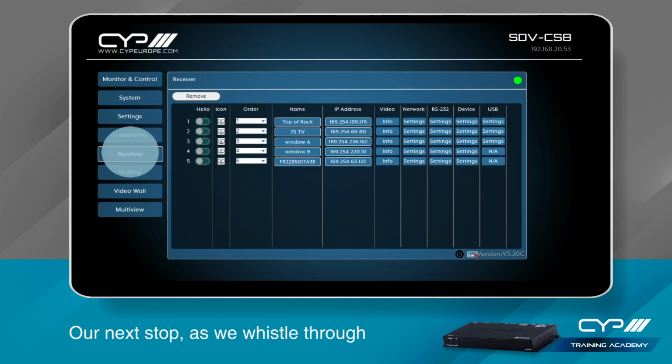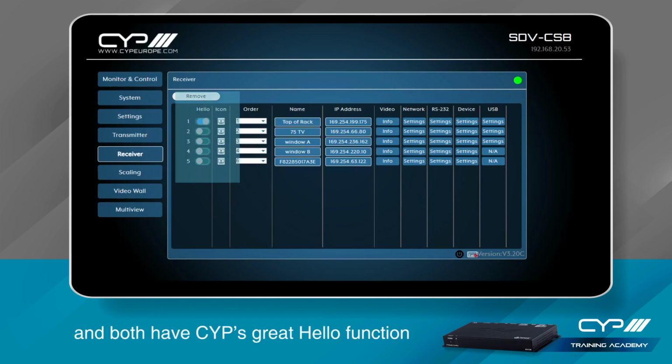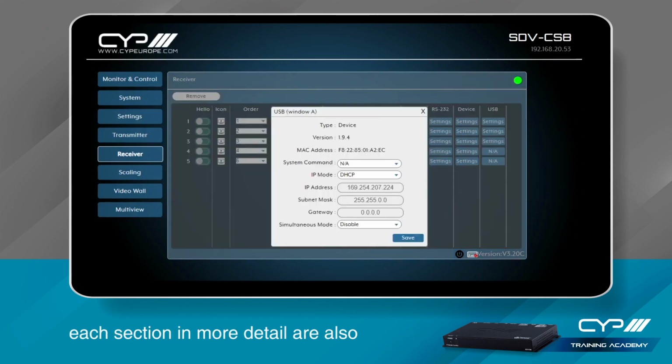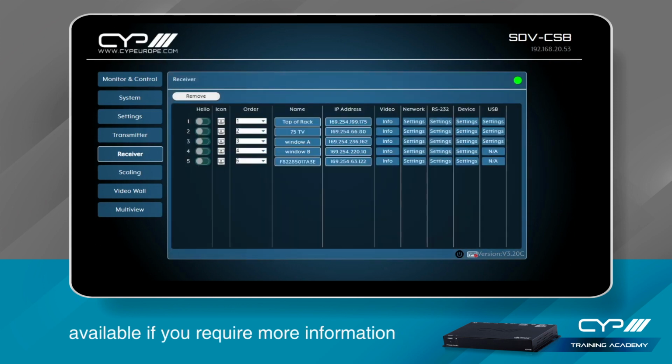Our next stop as we whistle through is the Receiver tab. It has all the same elements as the Transmitter tab, and both have CYP's Great Hello function, icon-based status info and product ordering configuration. Remember that additional videos covering each section in more detail are also available if you require more information.